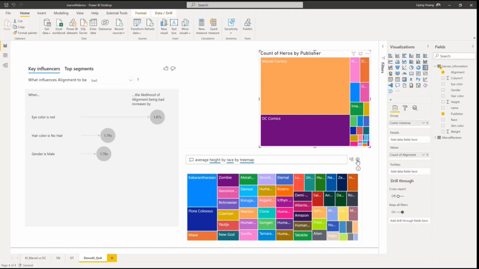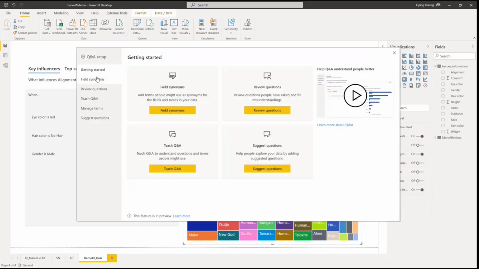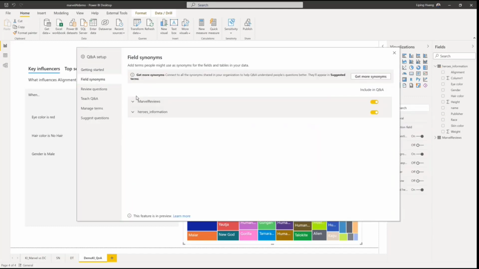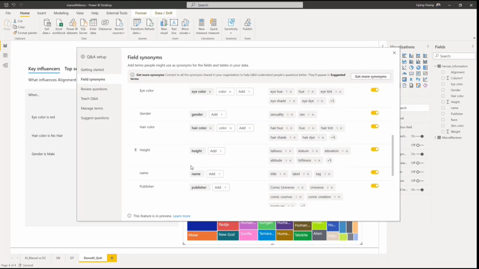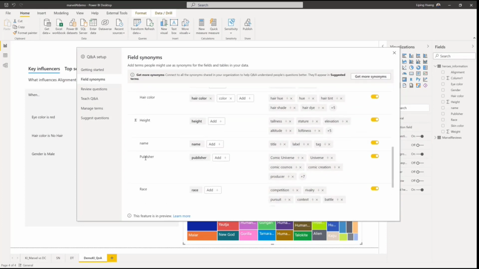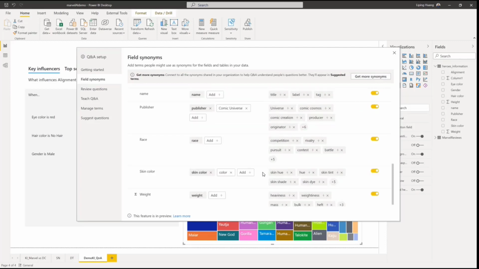And then if I go back to Power BI and I look at the synonyms, you'll see that in the publisher synonyms for the suggested terms, Comic Universe got picked up. So as you rename the fields for your visuals, Power BI understands it as a synonym, and then you can decide to promote it to terms instead.